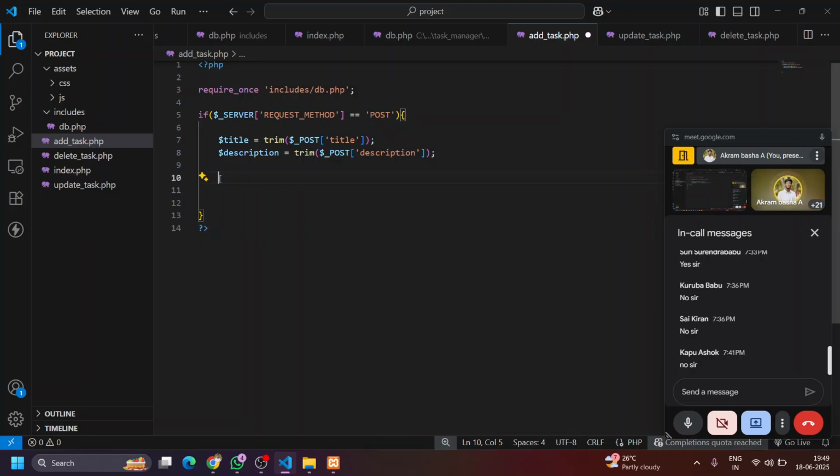I am getting the data over here. Till now, I get the data from the front end form. Now I have to write the logic to store the particular data in the task table. For that, I have to write.